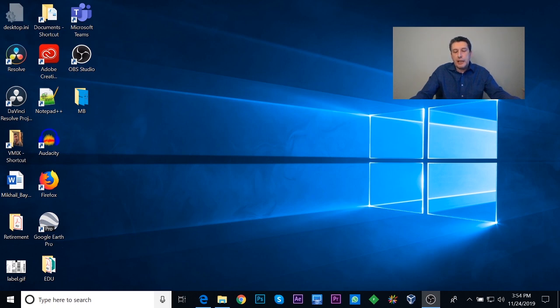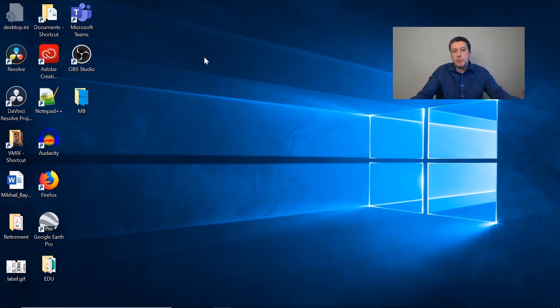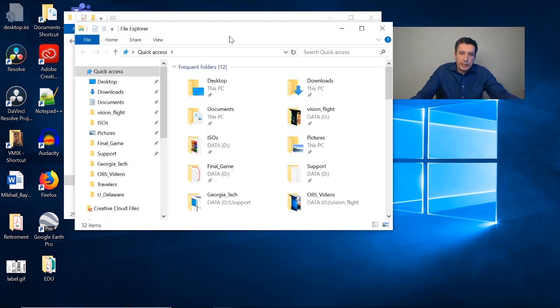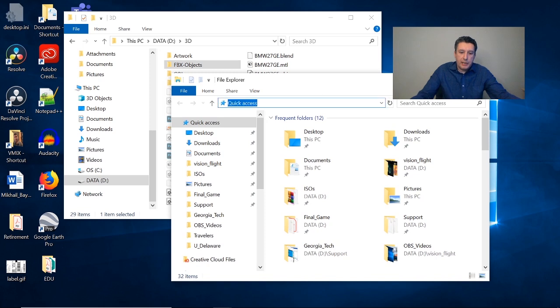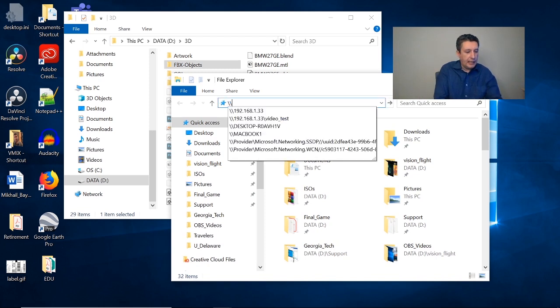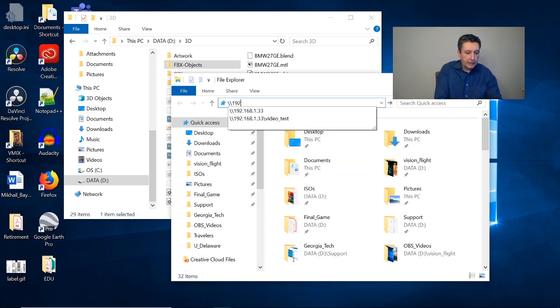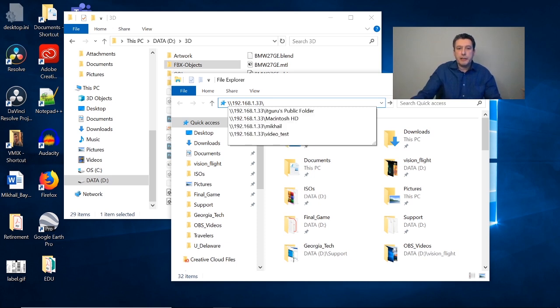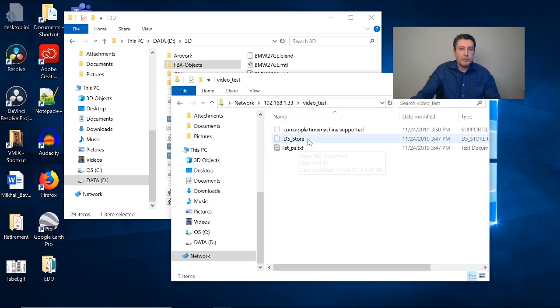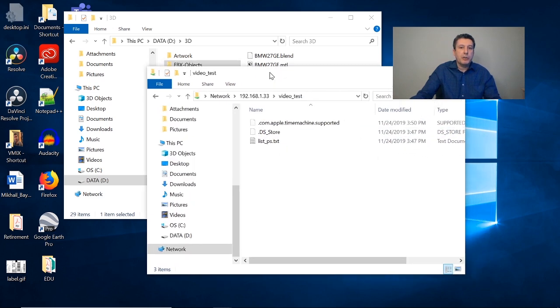So let's try to connect to it and look at that folder which we just made on the Mac. The way you connect to it is you type in 2 backslashes, right? Then IP address or computer name, 192.168.1.33. And then you can either connect to the root or you can connect to a specific folder. Since I already connected to it, it knows who I am and it gives me the choice in a drop down, right?